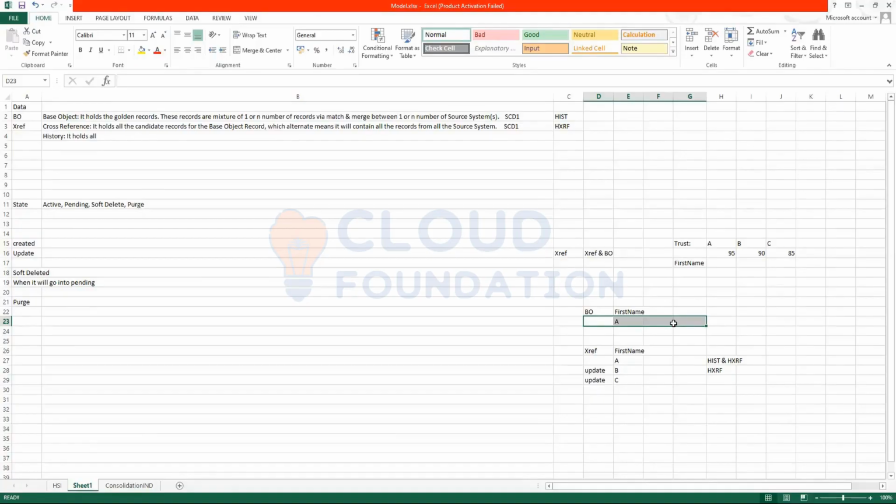I got it because base objects is basically holding the golden record, whereas xref holds records from all the different sources. And based on the trust score, if the trust score is of the highest source and that is getting updated, both the tables would get impacted, xref as well as base objects. And again, if it is just xref, then it will impact only history xref. And if it is both the tables, both of the history tables should get it.